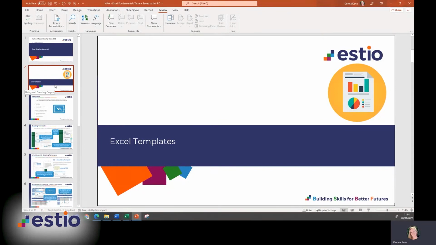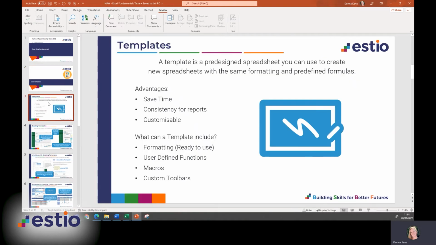Templates are an excellent way to automate and save time when you have repetitive or repeating tasks within your role. But in essence, what are templates? They're a pre-designed spreadsheet that you can create new spreadsheets within the same formatting and predefined formulas. Their advantages are, I mentioned, they save you time.